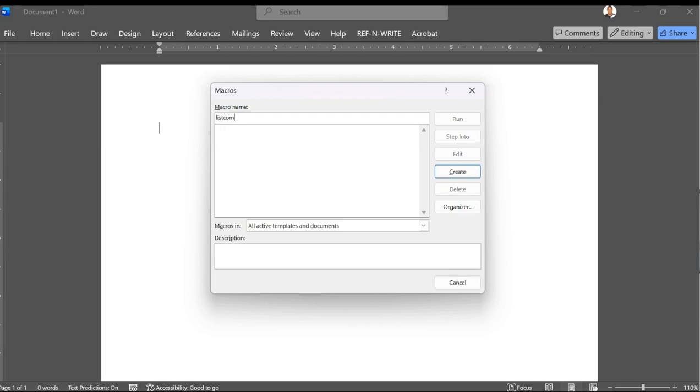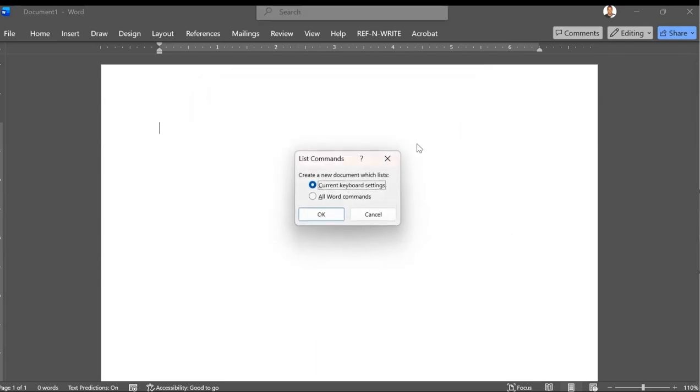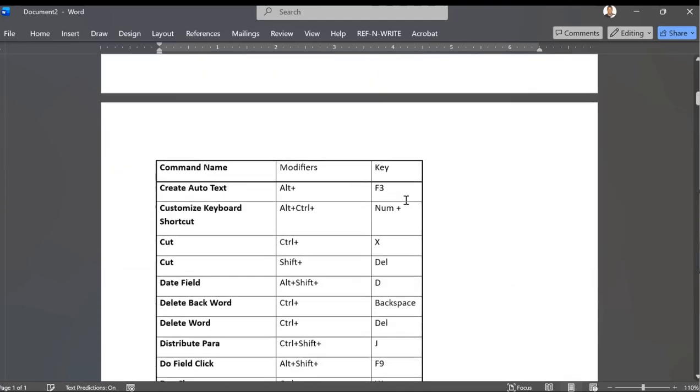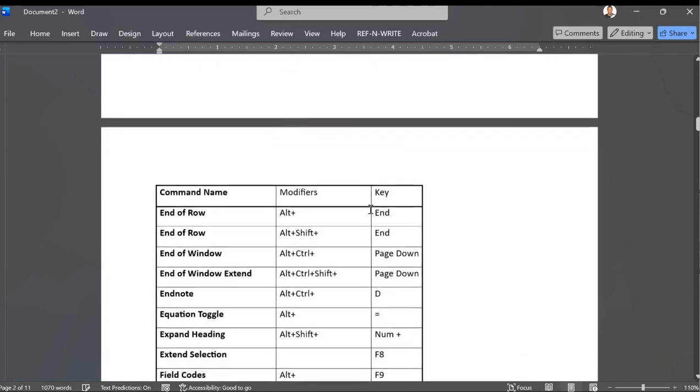list commands. You can type it in uppercase, it will come. Then after this, you click on Run. When this option comes, don't check All Word Commands. Select the first one, leave it at the first one, Current Keyboard Settings, then click OK. Boom. Then all the shortcuts will come. You see, these are all the shortcuts.